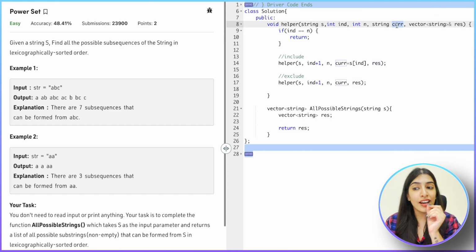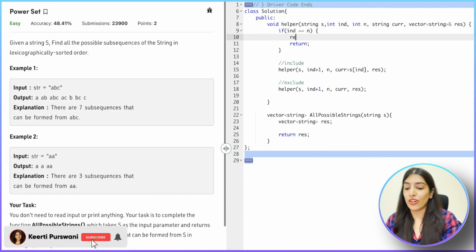We need to add our possible subsequences to this resultant vector. When do we add the subsequences? When we are sure that, okay, we have finished creating the subsequence. When do we finish creating the subsequence? When we are in this. We will talk about this, don't worry at all if it's not clear right now.